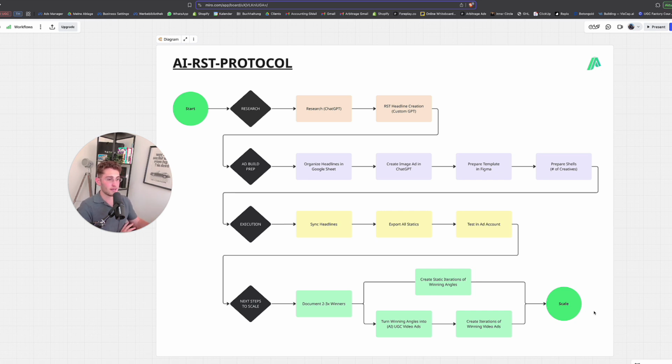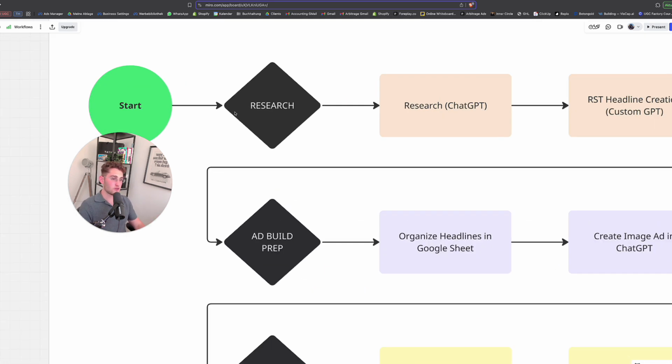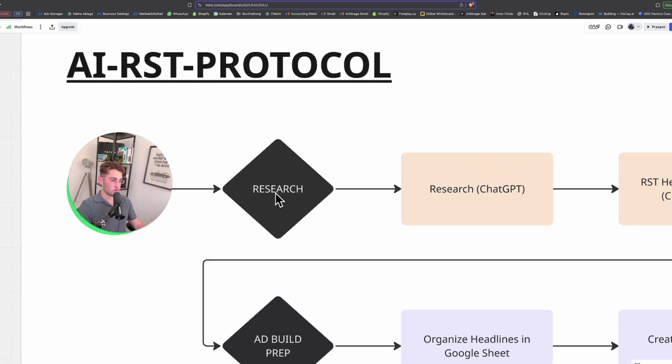But with that being said, let's get back to this. Let's get back to this rapid static testing component and how you can use this AI-powered system to put out 100 statics in just 15 to 20 minutes of your time. So first of all, we need to do research.